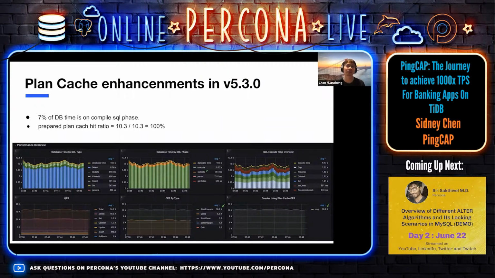So in the later version, like in 5.3, there's a plan cache enhancement. Running the same workload, it just has 7% of database time on the compile phase, and the plan cache hit ratio is almost 100%. So this is a demo that TiDB in the new version, we are improving the plan cache to reduce the CPU and memory cost, and to improve the query stability.